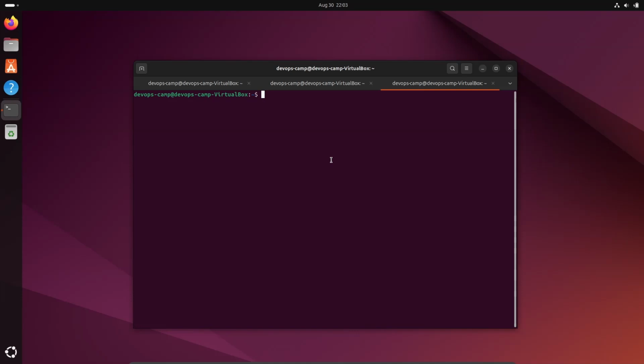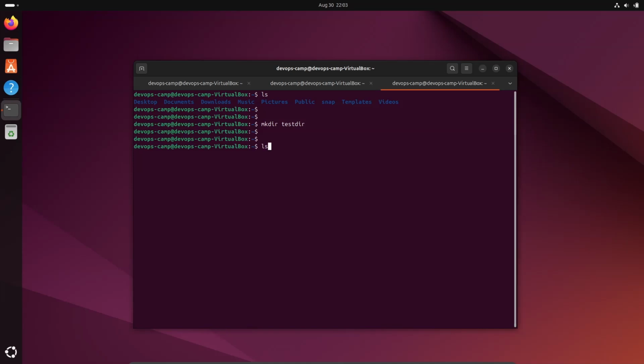Now, I am executing a few different commands. First, I will list the contents of the directory. For that, type the command, ls. Next, I will create an empty directory. This can be done by using the command, mkdir, followed by the directory name. We can now check the directory contents again to see the newly created testdir directory.